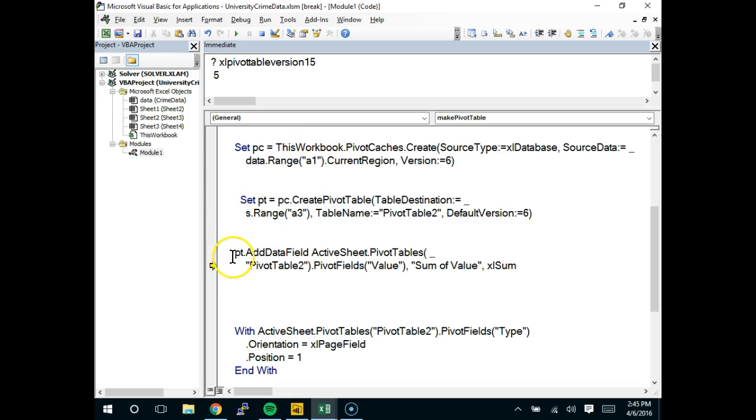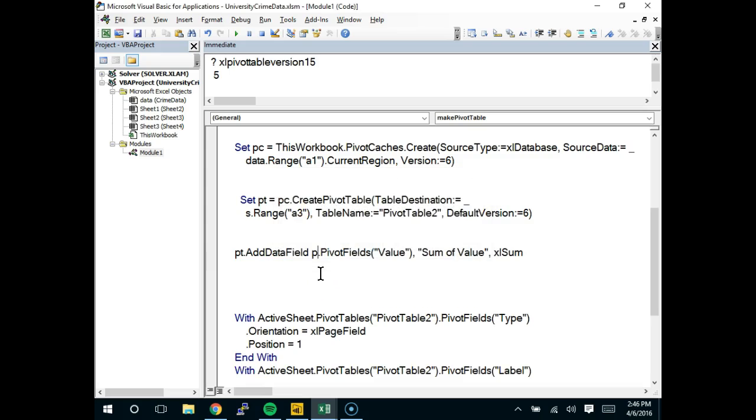And so anywhere I've got this long thing that says on the active sheet, pivot table, whatever, I can just say PT. That's great. And you'll notice we're calling the add data field, and it has to get a reference to the data field that it's going to add. And it has this whole part here, again, on that pivot table. Right? Active sheet, pivot tables, pivot table 2. That's my pivot table, PT. That looks better. So I'm going to call the add data field method of the pivot table, and I'm passing it a particular field from the pivot table.